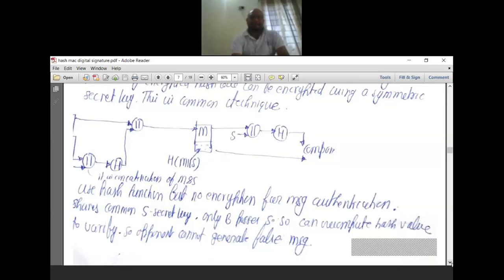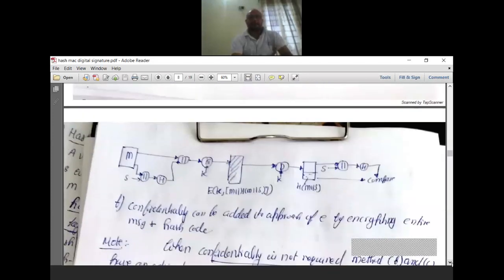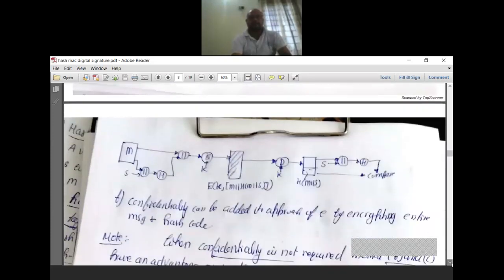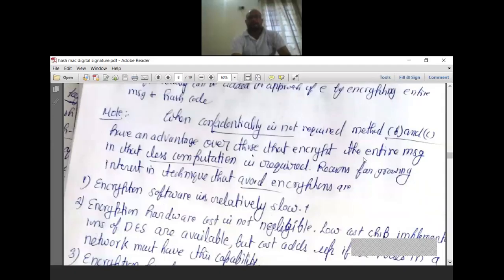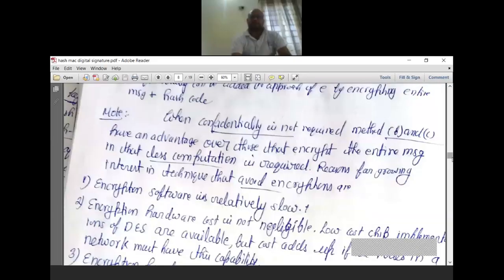So these are the many ways we can use this hash code. This is the method I already explained to you. So when confidentiality is not required, the above methods are used. That means figures B and C, what I have shown, are used. If confidentiality is also required, then further methods are used, that is, figures D and E.